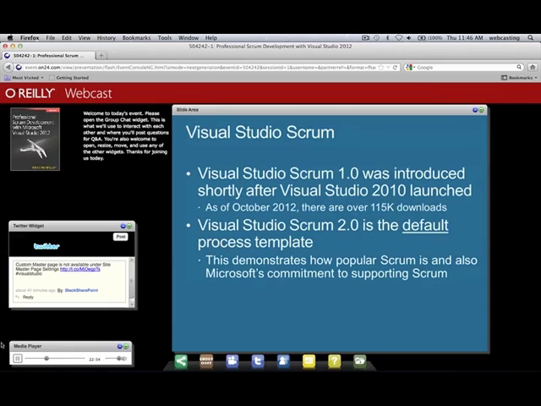And I guess a lot of other people did too, because as of a couple days ago I checked and there were like 116,000 downloads of that 1.0 process template. Now it's in the box. Now it's the default process template. This is both for the on-premises TFS as well as the TFS service, tfspreview.com. So a lot of people are going to be accidentally using the Scrum template since they won't know any different, and needing some support.